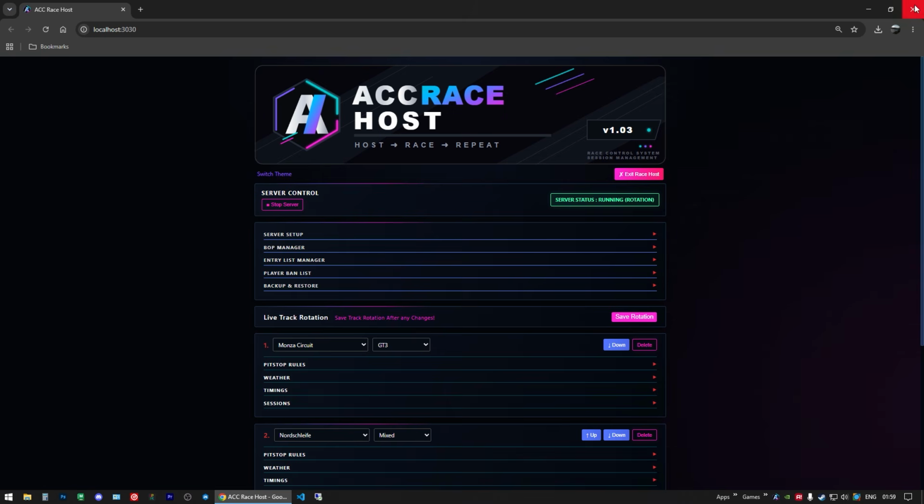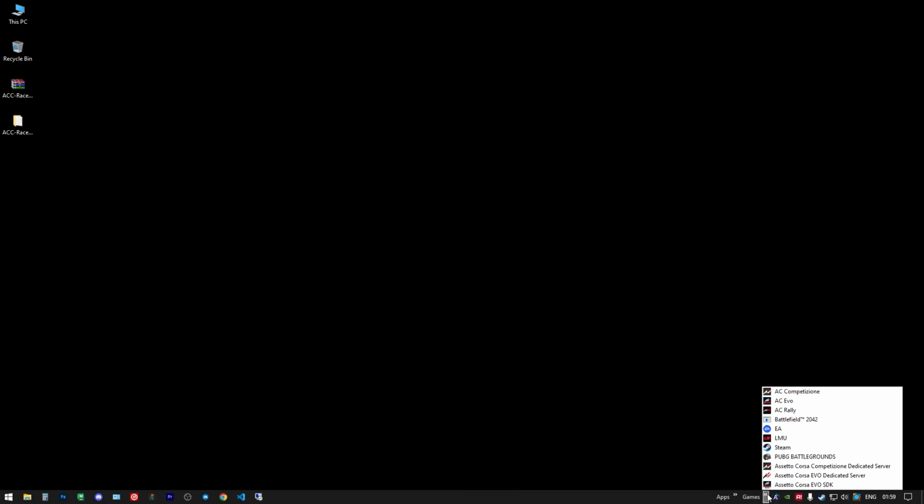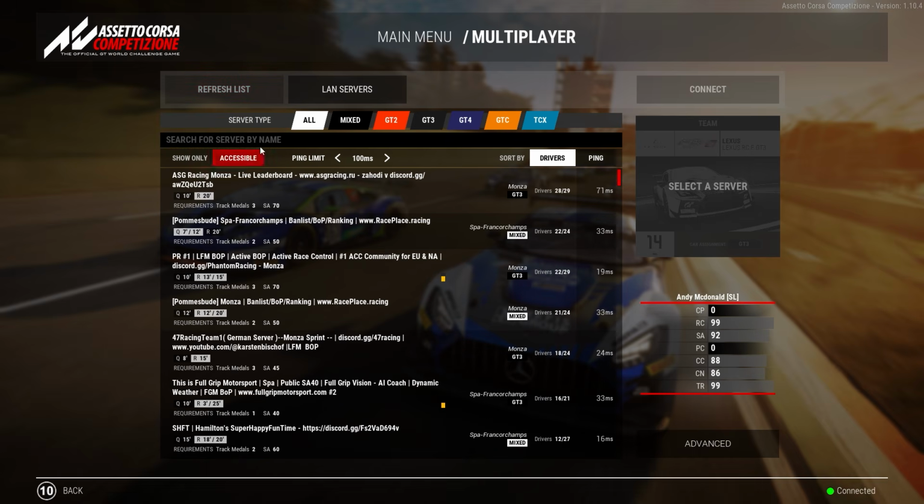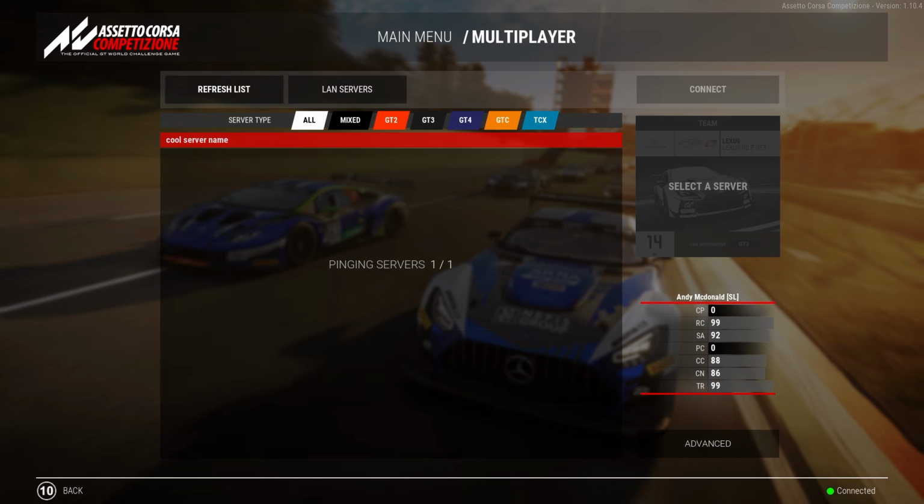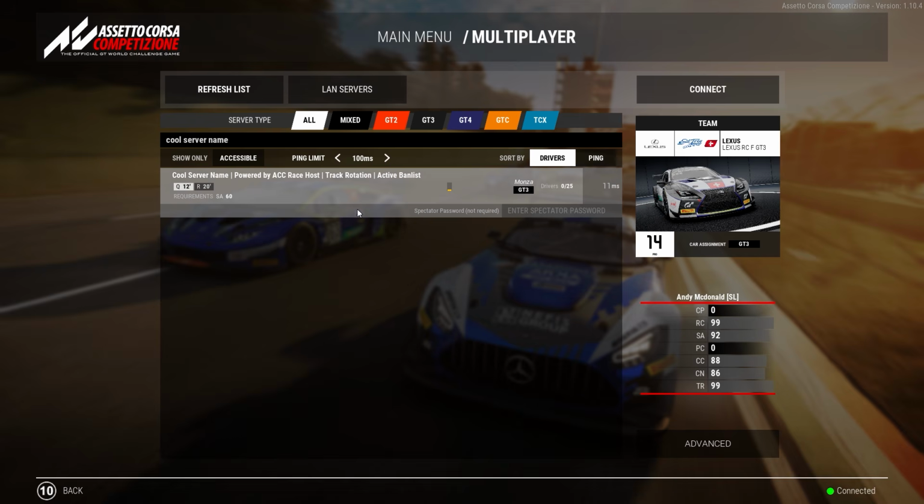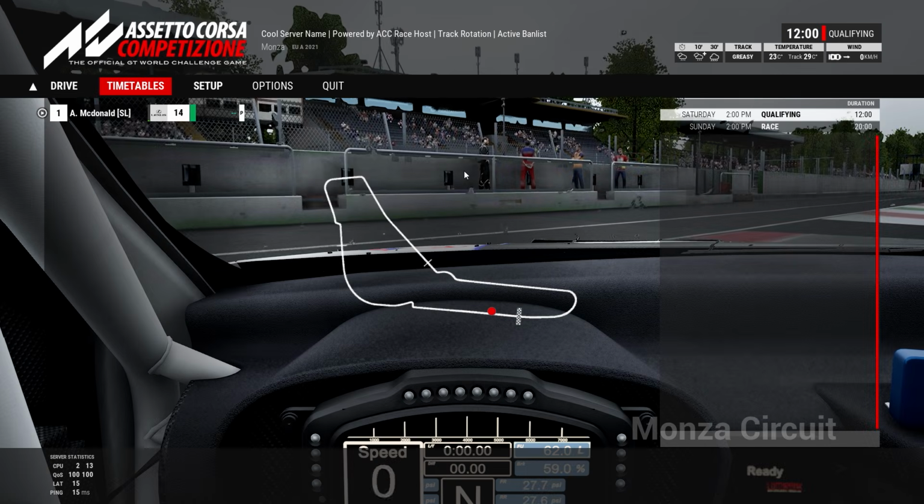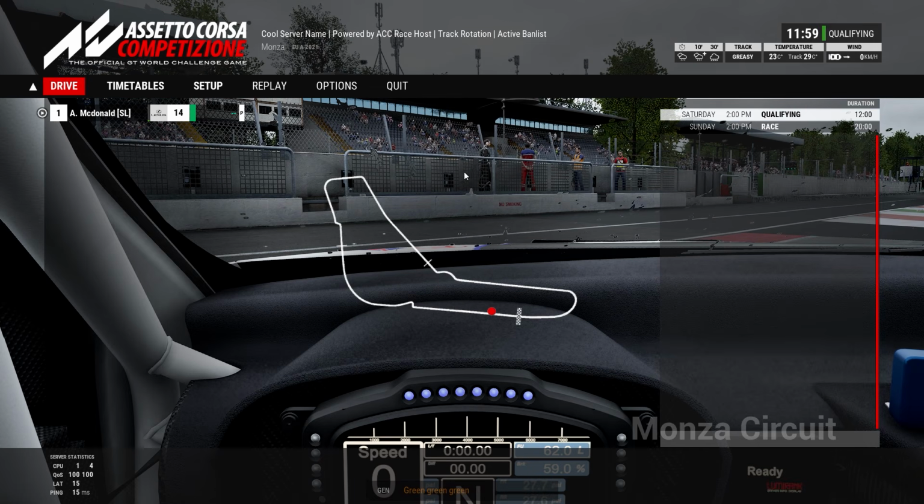Okay, the server's running. We can close the browser and boot up the game. Okay, here we're back. Let's search for our cool server name. Okay, we've got one live server. It's on Monza, on light rain. We have got a randomness of 1. It shouldn't affect it too much, but sometimes it will be dry, but 90 odd % of the time it will be very light rain, as we can see.